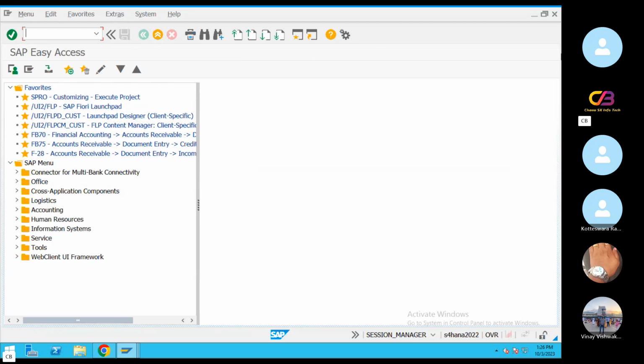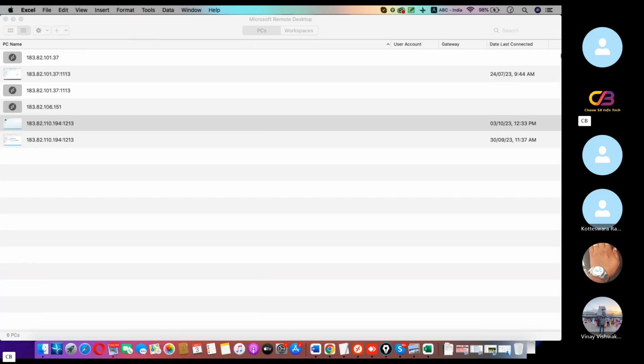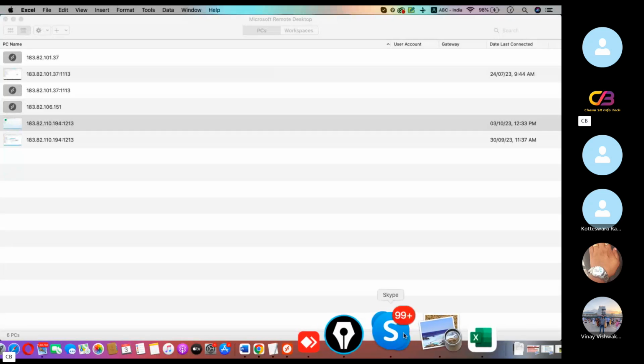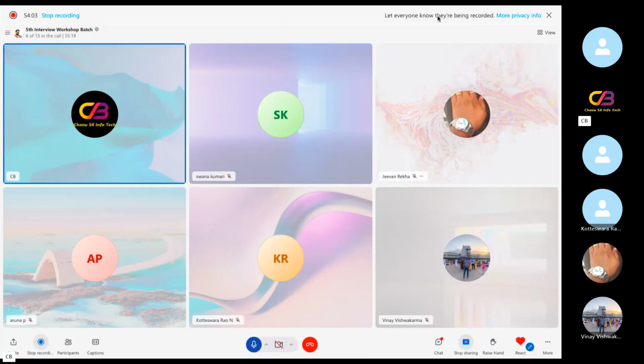And depreciation calculation, the same thing. Asset fiscal year change, asset fiscal year open. So these are the year ending activities. And balance carry forward, FAGL GVTR, this is also a year ending activity. So you tell this list of month ending and year ending activities if the interviewer asks about them.